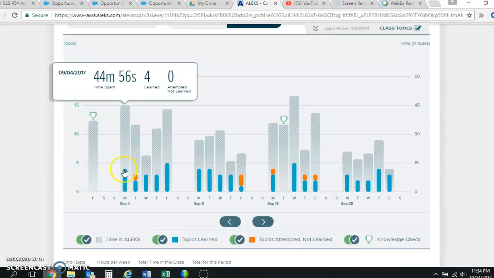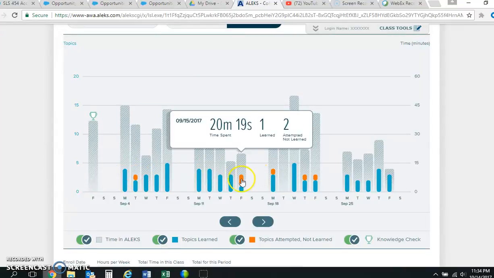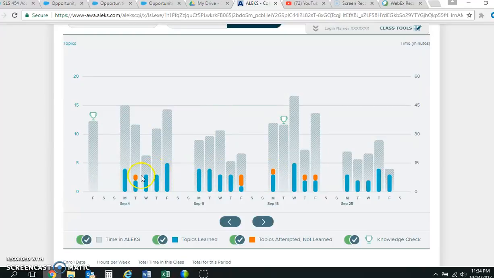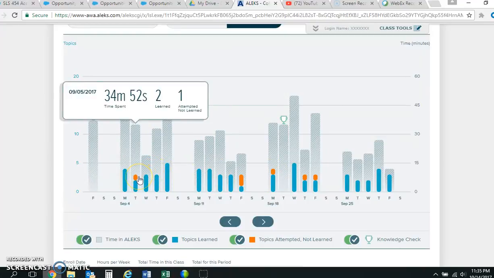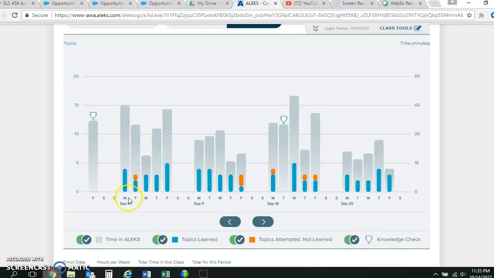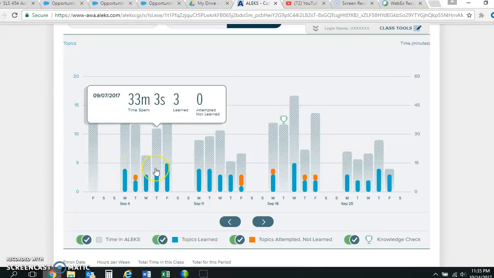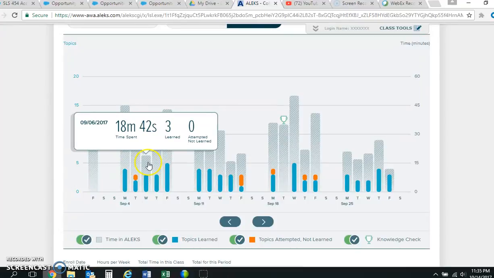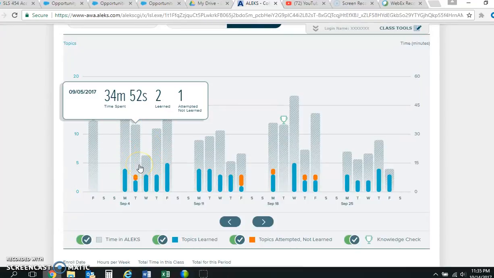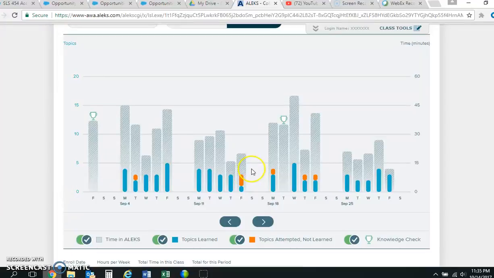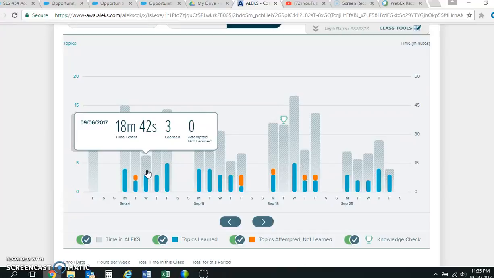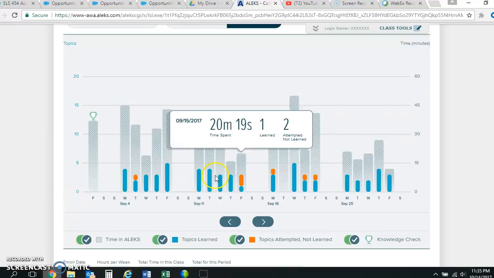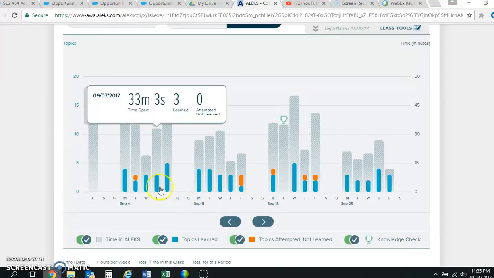And then the color coordination here indicates the blue shows what topics were learned, and then anything where orange pops up is actually indicating topics that were attempted but were not learned. So this is a pretty strong student because, as you can see, for most of these days that he's in ALEKS, he learned all of the topics that he attempted. So he stayed in and he completed it, and he was able to finish by learning all the topics he opened. Where sometimes you'll see students come in, work, and there'll be topics that they actually attempted but did not learn. So this is a pretty solid student here.